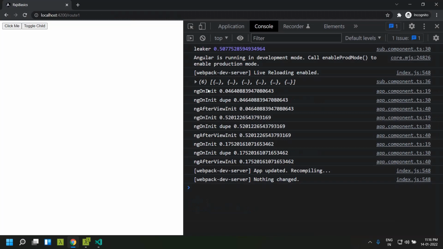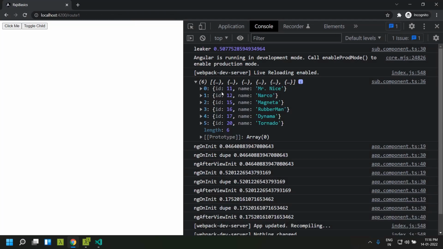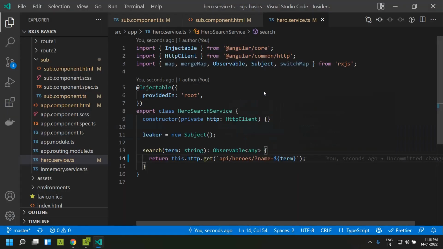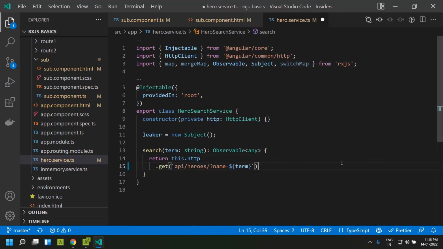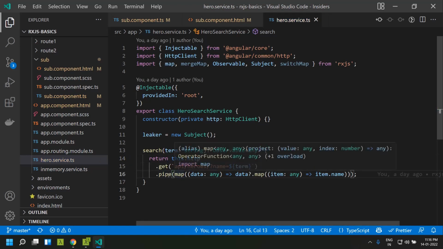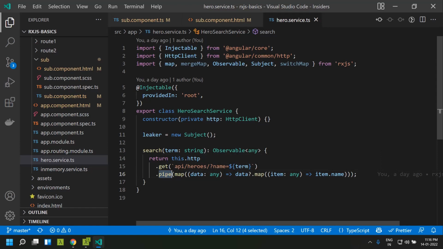So in the current example, you saw that the data which I am receiving actually has an ID as well as a name. So we can do any kind of processing on this particular data by making use of RxJS operators. So here in my hero service, whenever I receive an observable from the server, I can process that data by making use of something called pipe.